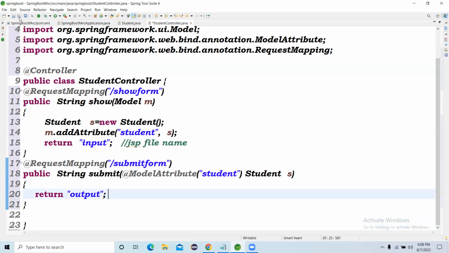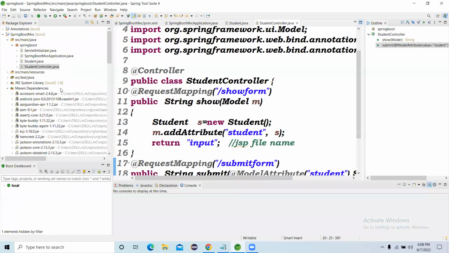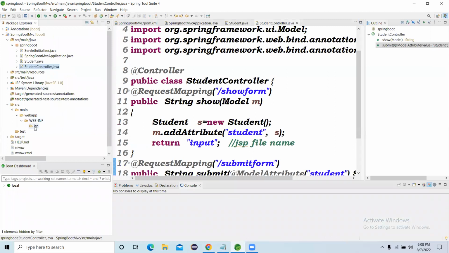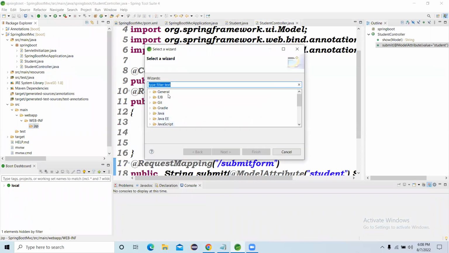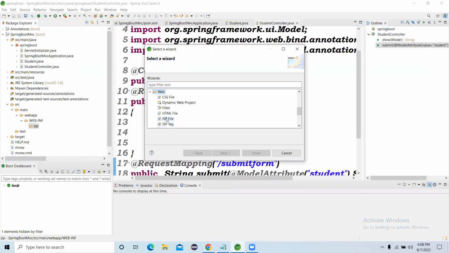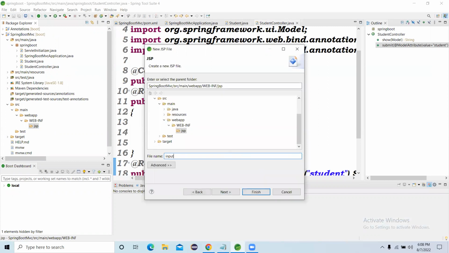So now what I need to do is create the two JSP files. The file names must match. Under web, I need to choose the web here. Then here I need to choose a JSP, and I will use input.jsp.